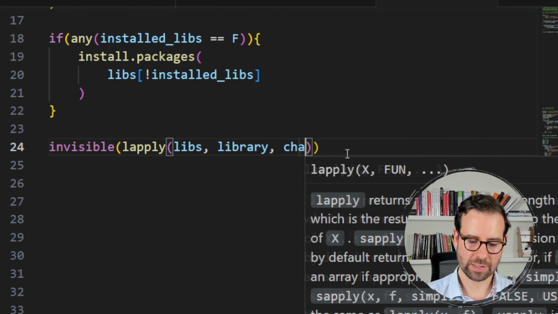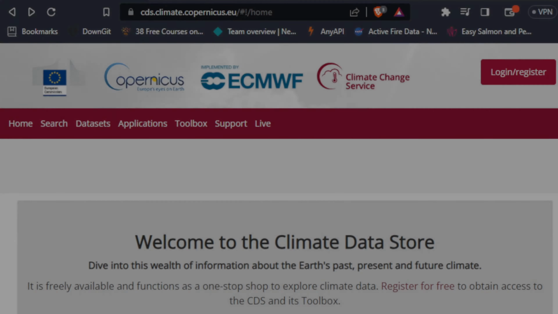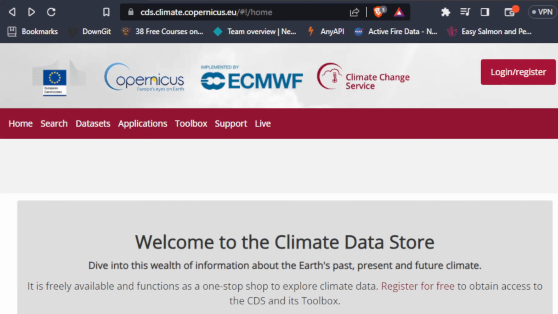And this is actually how you do it in R. All right, so in this tutorial, we'll be using this ECMWF package to access the Climate Change Services Climate Data Store. And for that purpose, you need to go to this website, cds.climate.copernicus.eu.